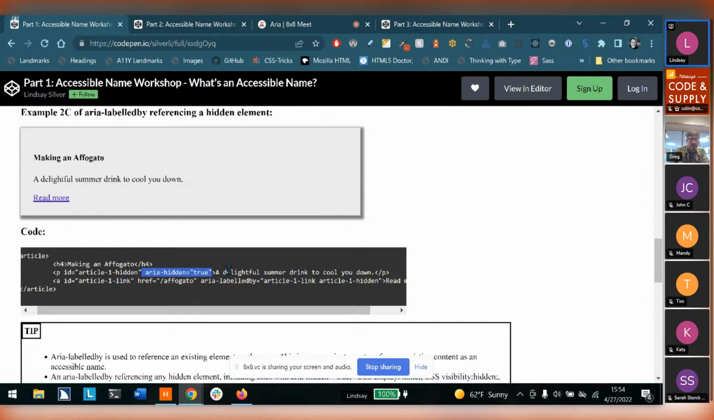So I'm going to say that again. Even if I were to navigate to the aria-hidden text straight up with my screen reader, I'm not going to hear it. But if it's referenced by an aria-labelledby, it will become available.